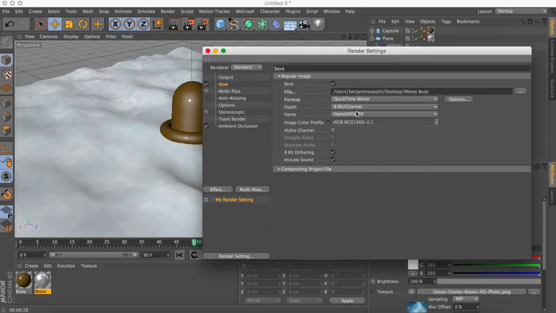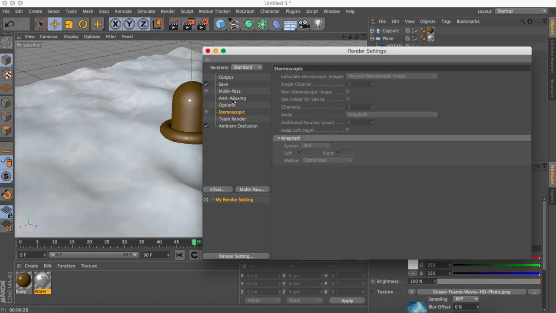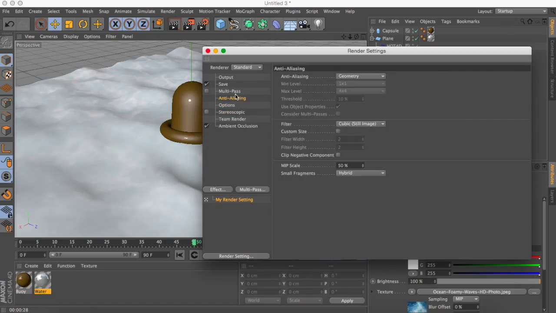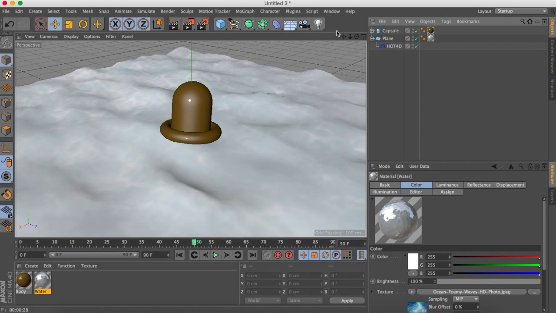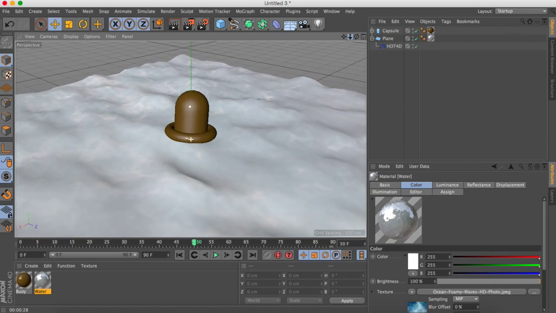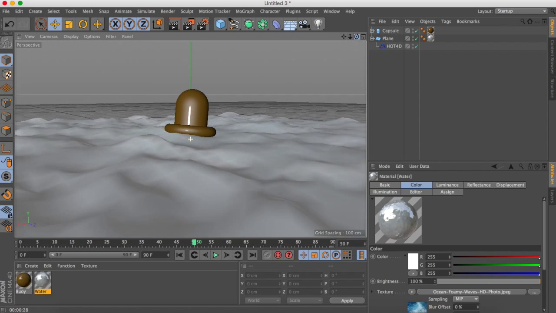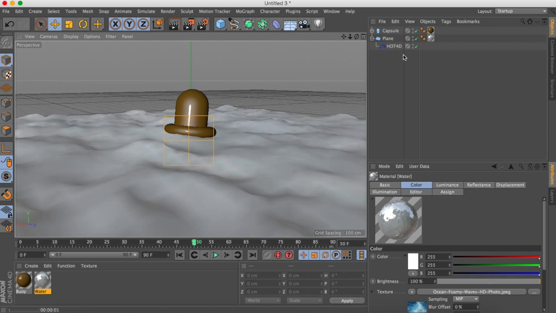Okay, that's all done. Options, stereoscopic, anti-aliasing. Change this to best. And 2x2, 4x4. That's basically it. Now that it's 1080p resolution, you can just zoom that out, change the rotation, get a nice smooth render out, I guess.